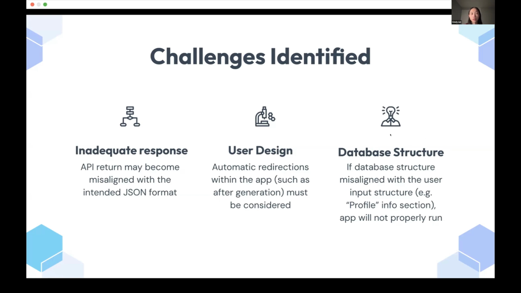Finally, the database structure also needed to be very closely aligned with the user input structure, similarly to how the response from the API platform must also be aligned. So it's a three-step process, one being the API return, another being the user end, and then the database. And so all data and content generated goes through that flow. So they must all be aligned in the same format that allows for data and content transfer.